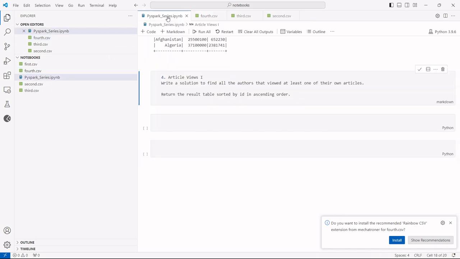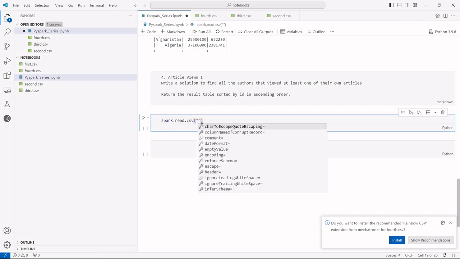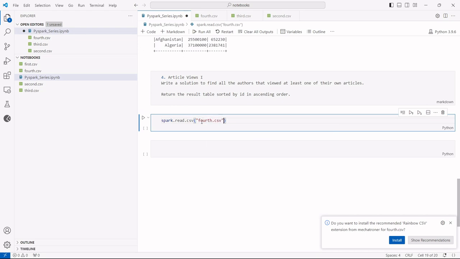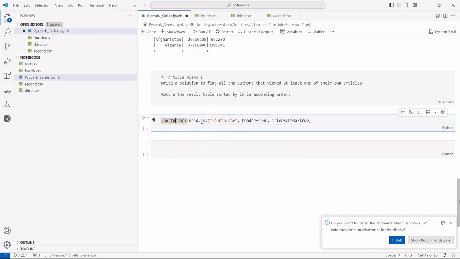So to get started, we'll have to import the data in our PySpark. To import the data, we'll just use spark.read.csv and we'll pass the file name. In this case, the file name is fourth.csv and we'll also pass header equals true, and we'll also infer the schema using inferSchema equals true, and we'll just store it into a data frame variable and name it fourth_df. So let's just execute it and see whether the data is getting loaded or not.